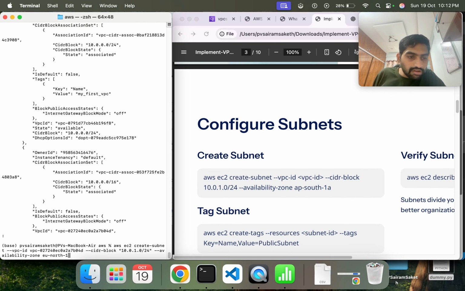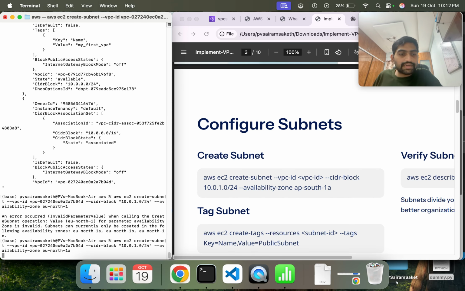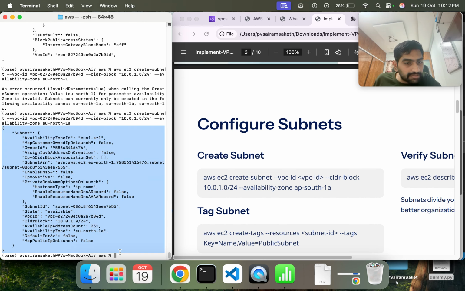Okay. And now if I click on enter here, what will happen in this particular north one? Sorry, it should be north-1a, not north-1. It should be the availability zone. If I click enter now, what will happen? This particular subnet has been created, where this is the availability zone ID. All of the important information regarding the subnet is there.